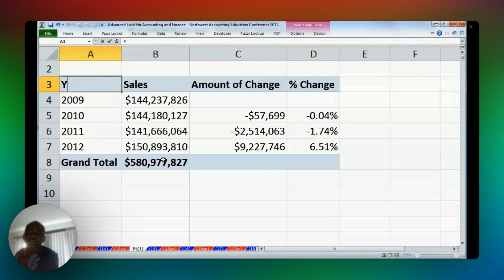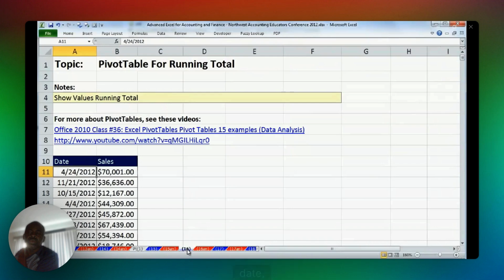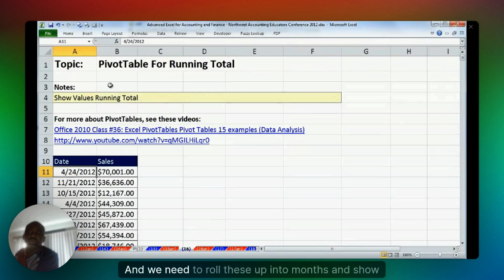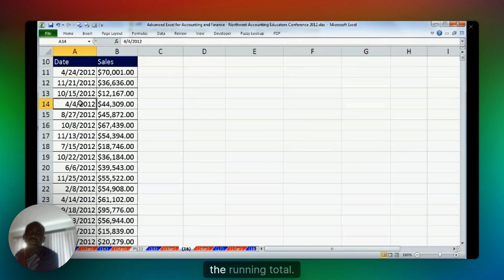All right, let's go look at another great example on sheet 16. We want to do a pivot table for running total in. Again, here is a serial number, date column, and sales, and we need to roll these up into months and show the running total. All right, so this whole column has nothing but 2012. I'm going to click in a single cell, Alt-NVT, and enter. I'm going to drag the date down to the row labels.